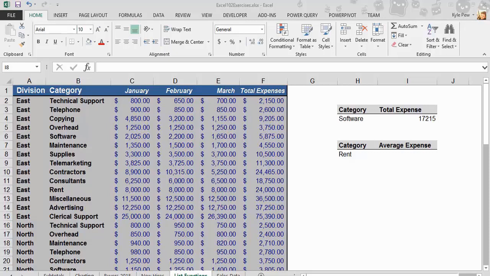We just saw DSUM in the previous lecture. Now let's take a look at another very common function, but we're going to add the D to it, for database, which gives us the ability to add a condition. We're going to take a look at a function here called DAVERAGE. And if you took part in the previous lecture where we talked about DSUM, it's practically identical. The only difference is you're not summing, you're averaging.